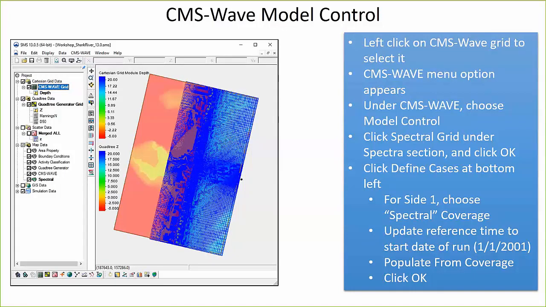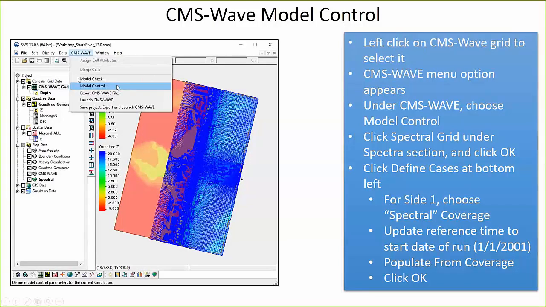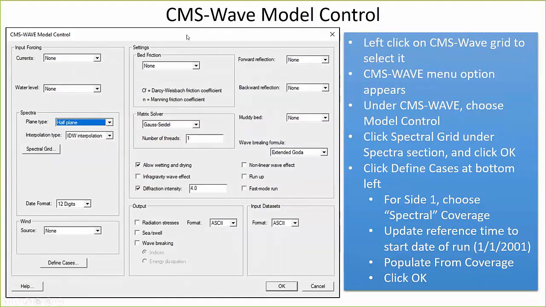So, but for now, what we would do is we would make sure that the CMS-Wave grid is active, so we would left-click on that, and as soon as you do that, the tools are going to change a little bit, and you'll see CMS-Wave pop up here on the menu. And so the rest of the tools that we're going to be covering are under that CMS-Wave menu, so you would click that and choose Model Control, and this is the box that comes up. And so it's a lot of information.